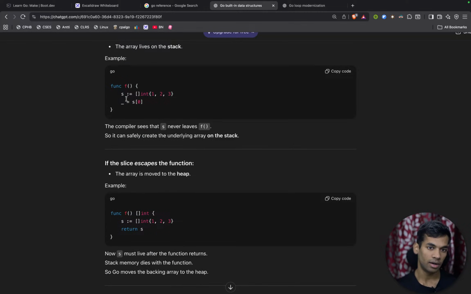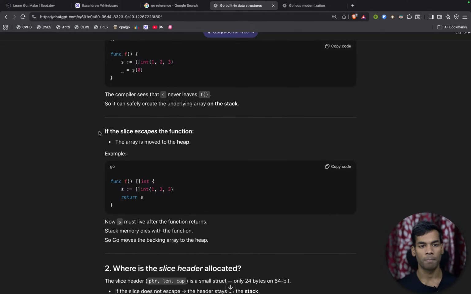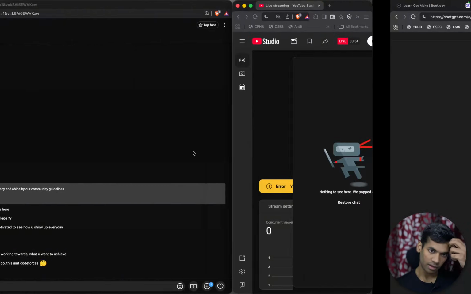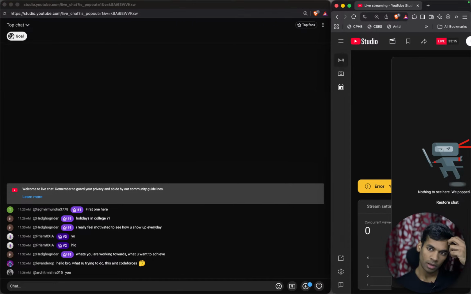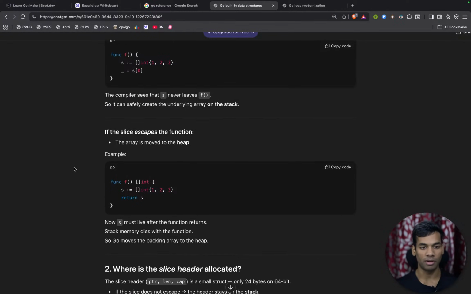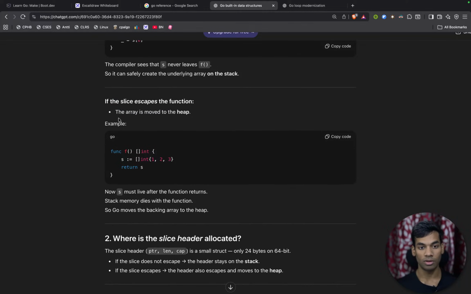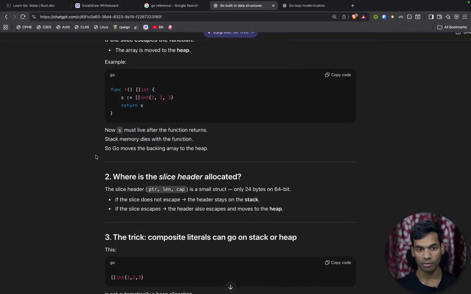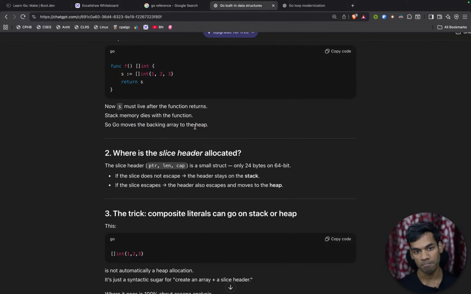S is a slice, and the compiler sees that S never leaves F. In this case, the underlying array will be allocated on the stack. Okay, that is cool. So the compiler is seeing how things are going to go when the program runs. That is some high level prediction stuff, I would say. If the slice escapes the function, the array is moved to the heap. Now S must live after the function returns. Stack memory dies with the function, so Go moves the backing array to the heap.